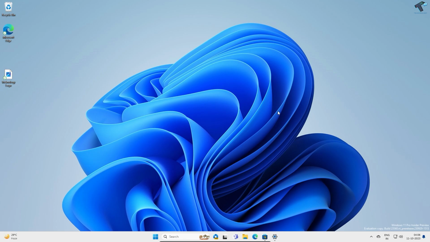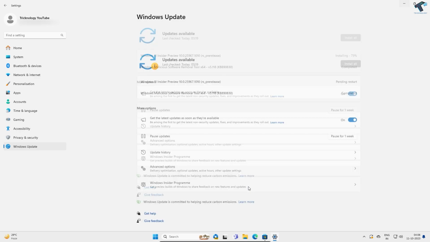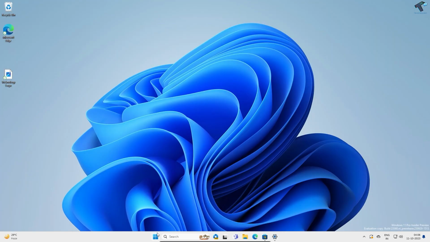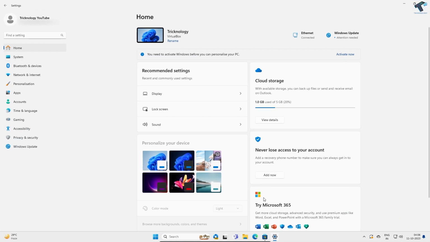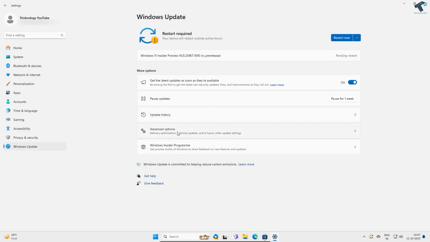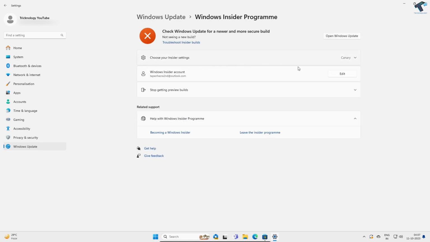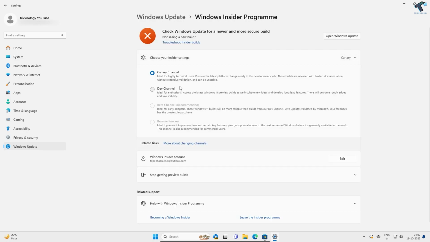Currently this option is available on the beta version. If you want to join the beta version, you just need to go to your settings. Simply right click on your start menu, go to settings, and click on Windows Update. Now click on Windows Insider Program, and here you will get three options, such as the beta channel and the canary channel. Either you can join the beta channel or you can join the canary channel like me.